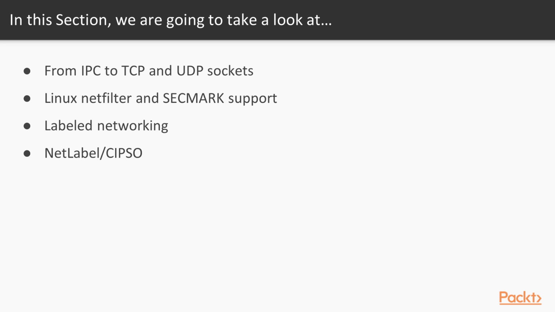We'll then cover what administrators can do to further strengthen network communications using iptables, and describe how SELinux policies can be used for cross-system security. We'll finish this section with an introduction to CIPSO labeling and its integration with SELinux.